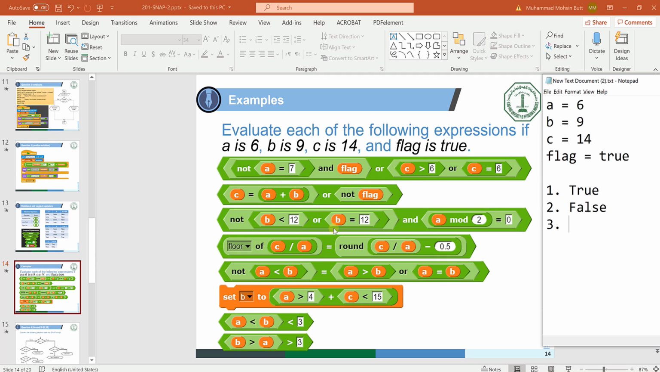Then in the third one, once again I will check which one is in the front. So here we see B less than 12. 9, is it less than 12? Yes, true. No need to check this part. So when not of true, this will give me the answer false. And false and with anything, true or false, the answer will be false. So the overall answer will be false. So you notice that in these long equations, you don't need to check the whole equation. As soon as you understand the logic, you satisfy a certain condition, you don't need to check the remaining part.